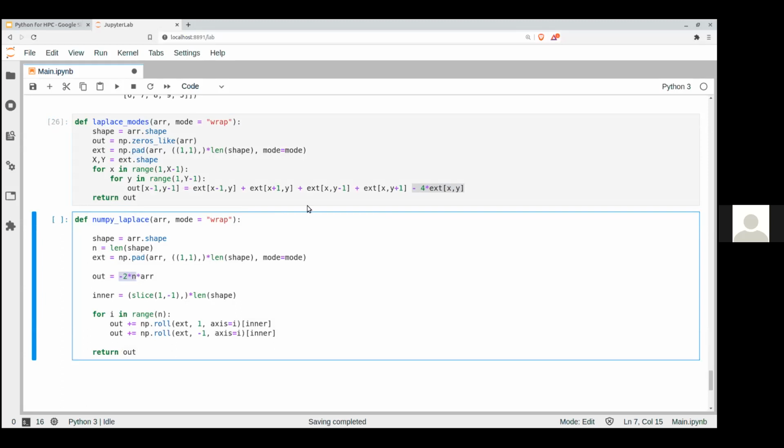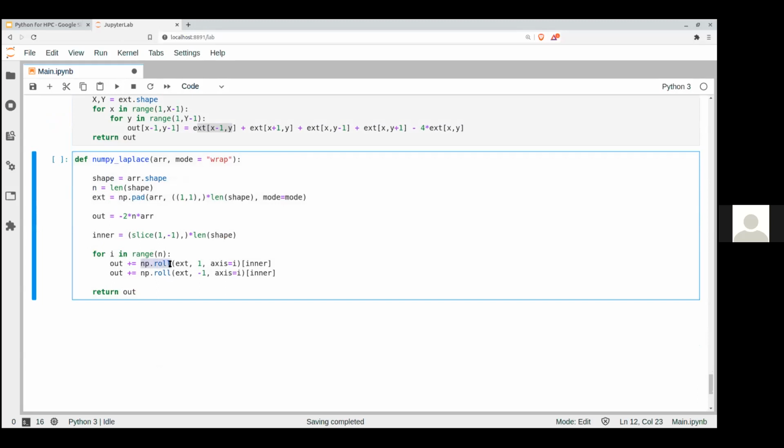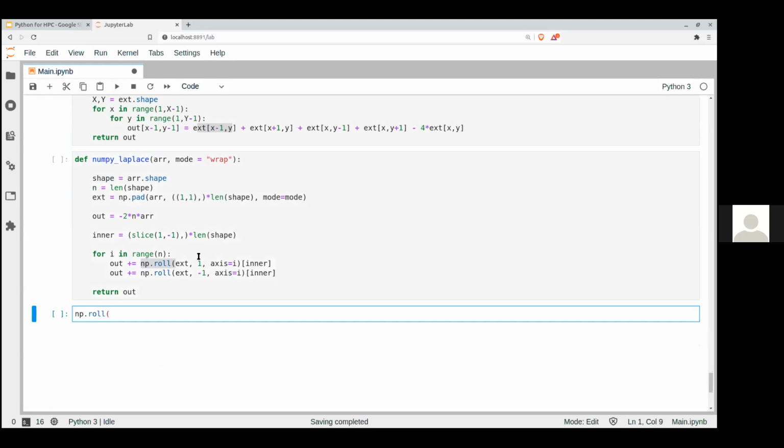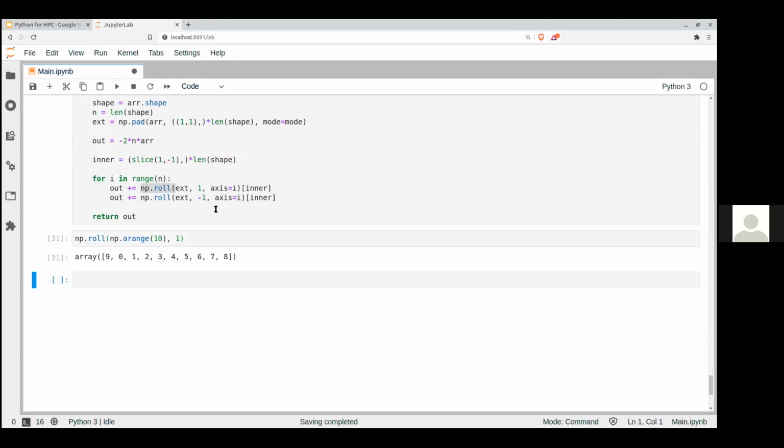And then if I want to add the difference per direction, I'm using the roll function of NumPy. So the roll function, what does it do? The roll function is rolling. If I take a range and a shift of 1, instead of being 0 to 9, now everything has been rolled by 1. After a shift of 2, it becomes 8, 9, and then the rest. So this is basically doing a shift of our operations.